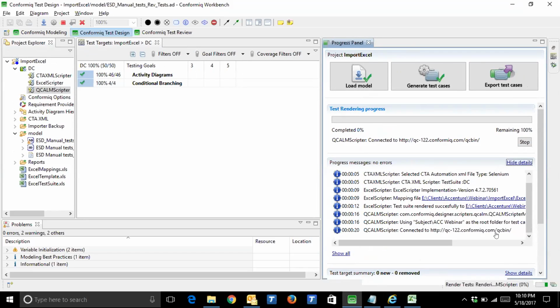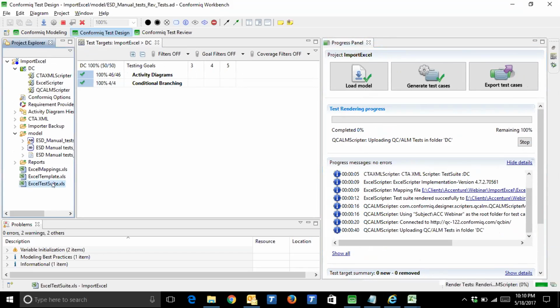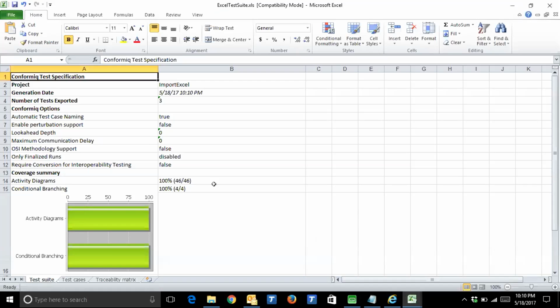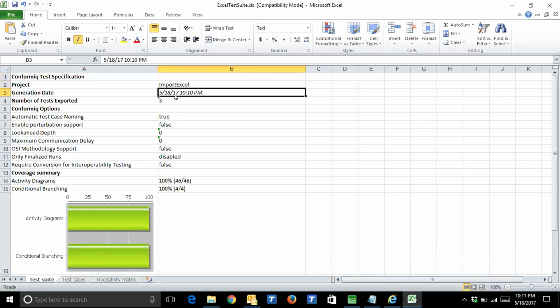Now it is connecting to the QC. So let it complete; in the meantime, I'll show you this Excel test suite. I'm trying to open the Excel sheet here. Now you can see 3 different tabs in the Excel output. One of the tabs is a cover page or cover sheet, which tells me the name of the project, when the generation date is, how many test cases there are, and all those things.